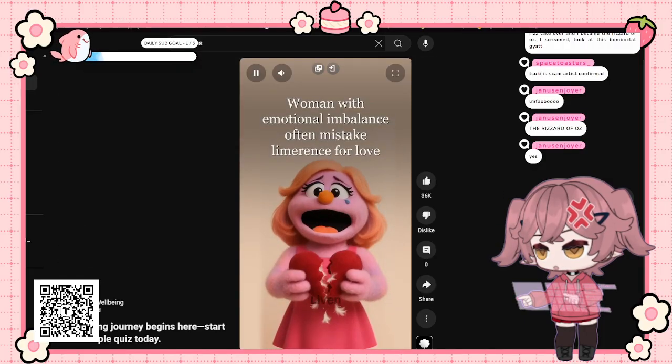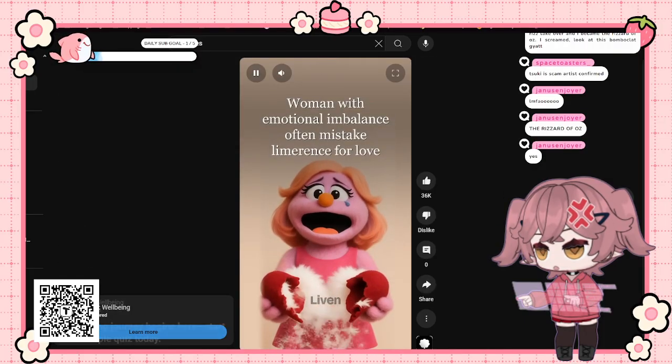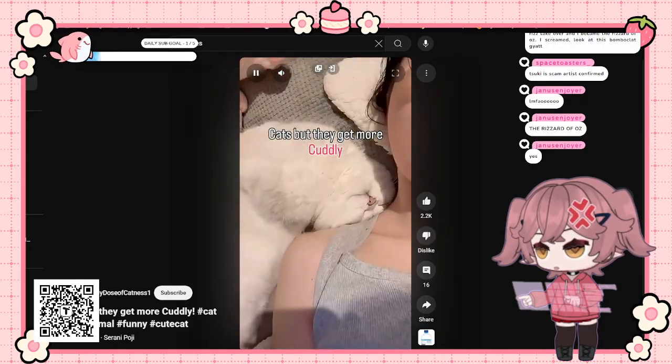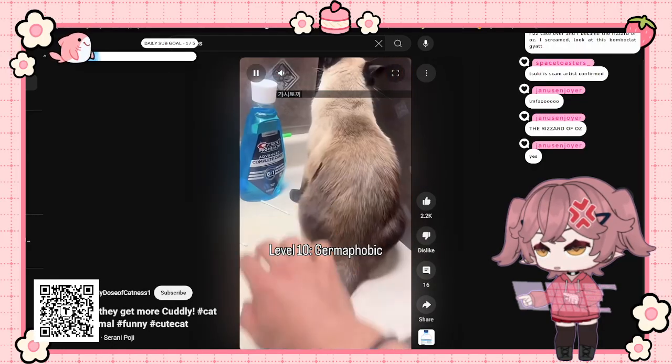Women with emotional imbalance often mistake lemons for love. Oh, so cute.